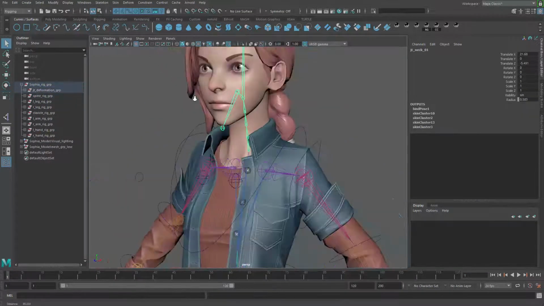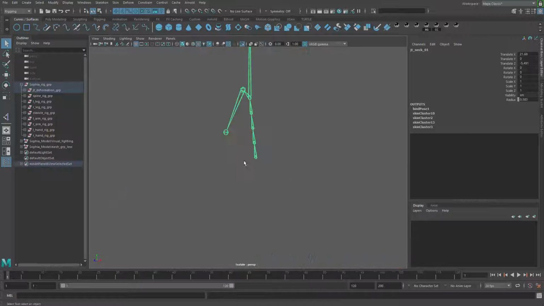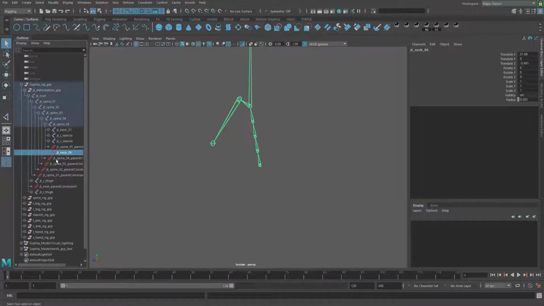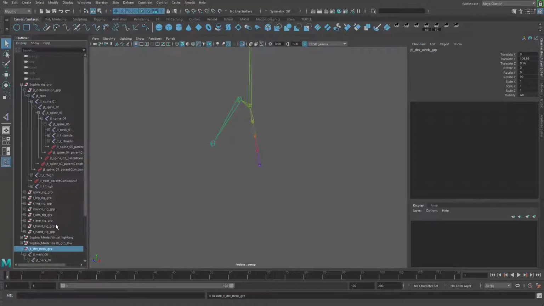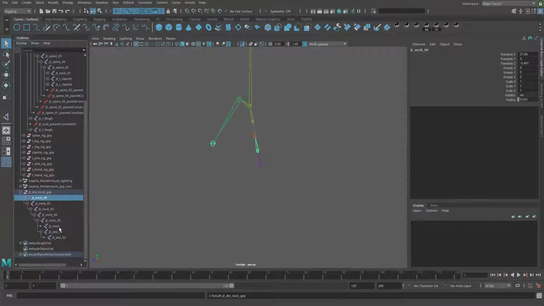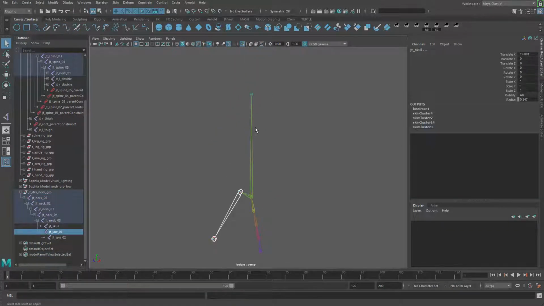For the neck, we're gonna do the same thing we did on the spine. So first duplicate the joint chain and then group it and then unparent it. This is gonna be my JT DRV neck GRP. Okay, let me open the hierarchy, and here I'm gonna delete the duplicated jaw and then head.